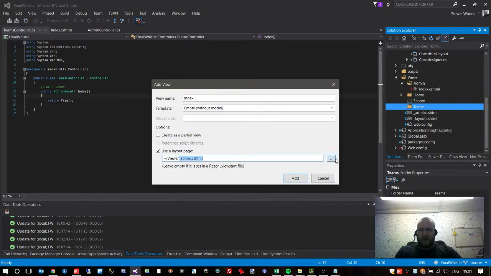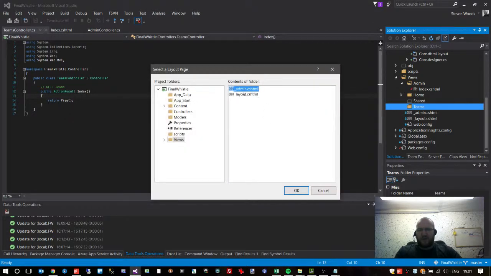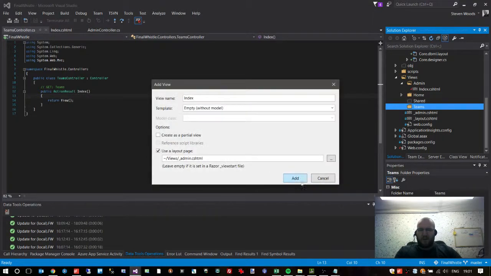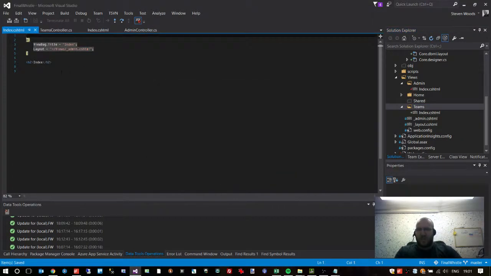If I want to use a different one, I can click on this button and select either the admin one or the front end one. We're going to use the admin one because we're working on the admin area. Click on add and it creates a page for us with the stuff at the top, and I can change this to an H1 and say my teams.